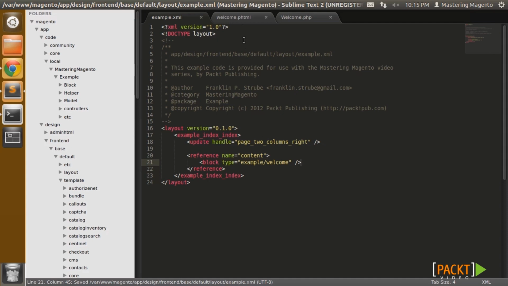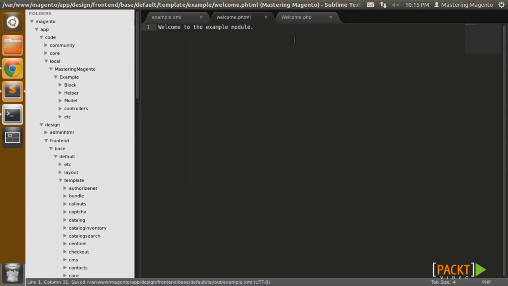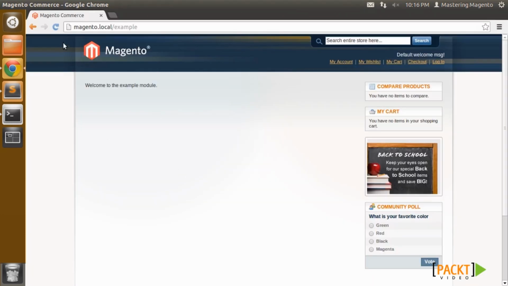So if I save this, and just to make sure that things are correct, I will add some more text to our template. So now when I reload my page, I should still be loading that welcome.phtml template, and I am.